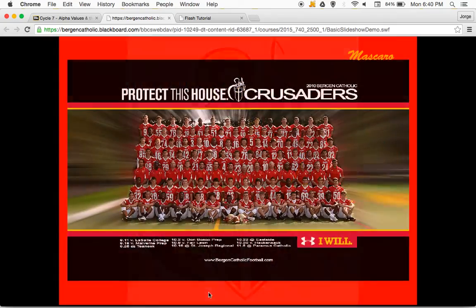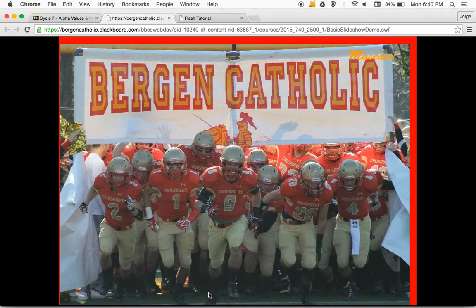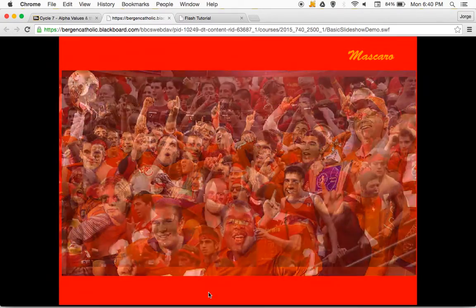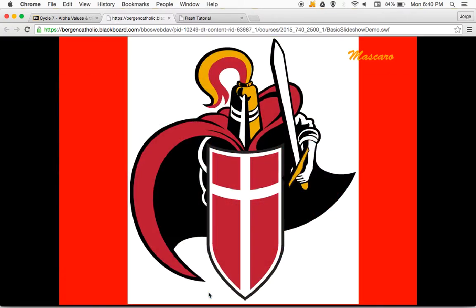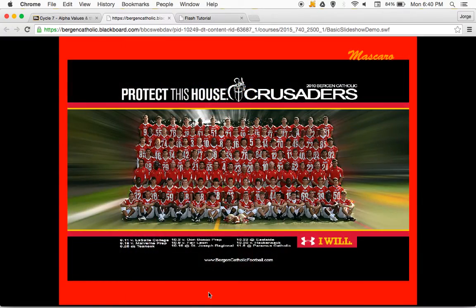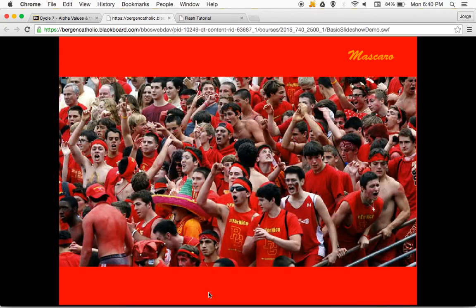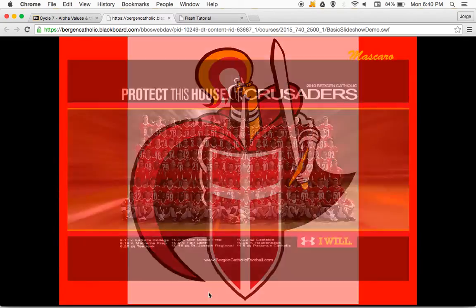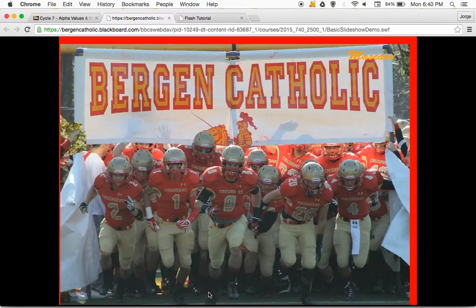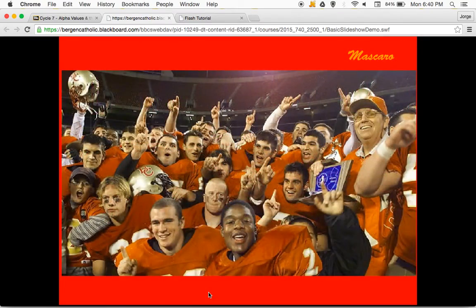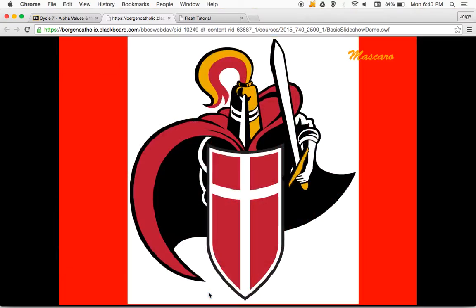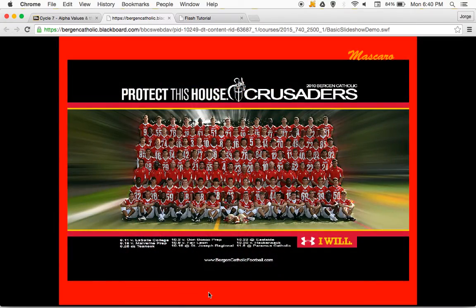On the transitions, we have two pictures working together. As one picture fades out, another picture fades in, and then that picture that just faded in displays for a second, and then it fades out while another picture fades in, and we set it up in such a way that it's a loop.